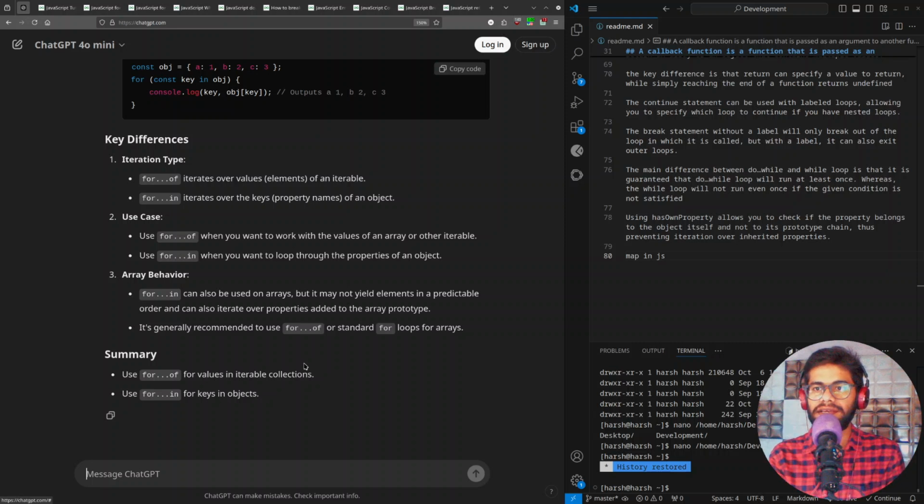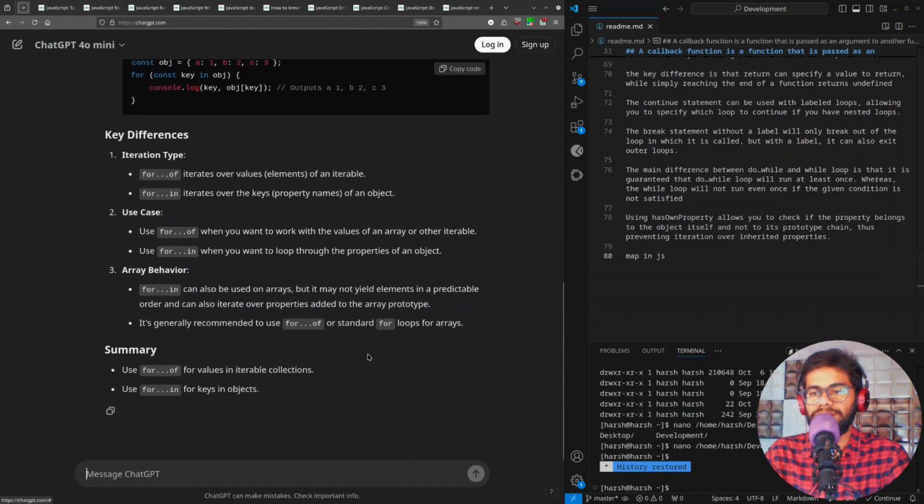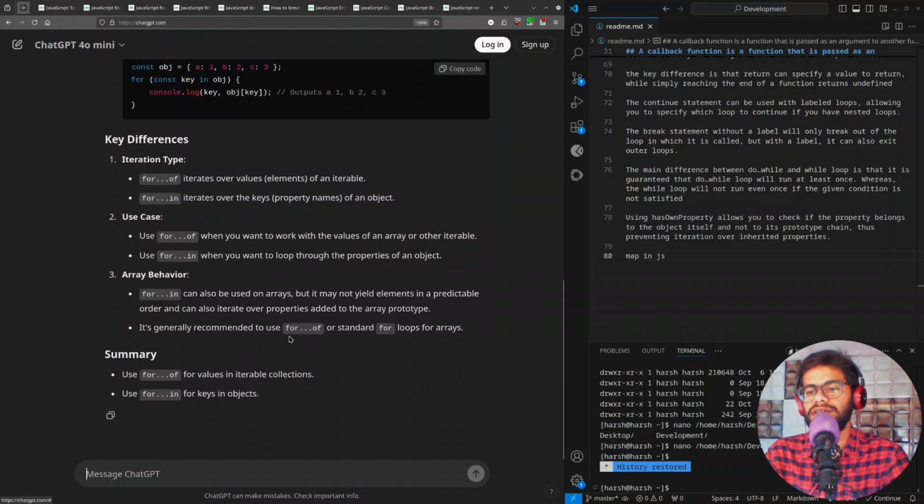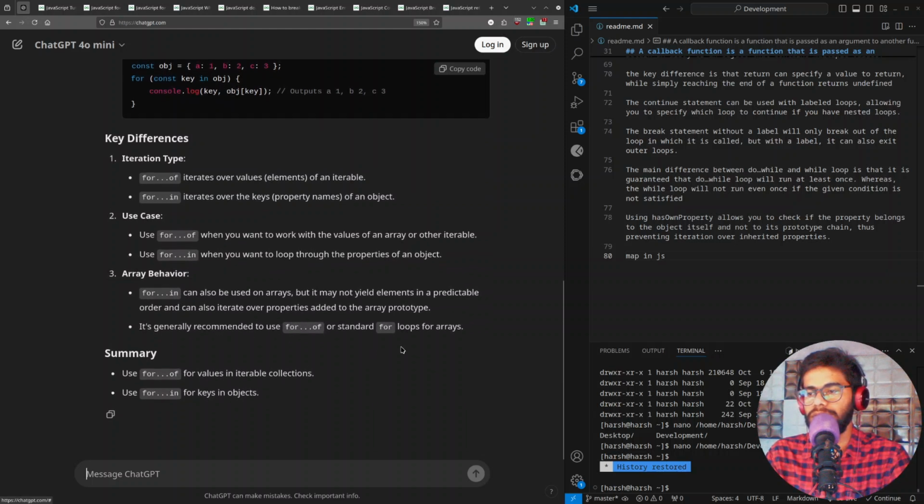Mainly a dictionary kind of structure. Use case: for of when you want to work with values of an array or any other iterable. For in when you want to loop through the properties of an object. Array behavior: for in can be used with an array, but it may not yield the same elements in a predictable order and can also iterate over properties added to the array prototype. It's generally recommended to use for of or a standard for loop for arrays.